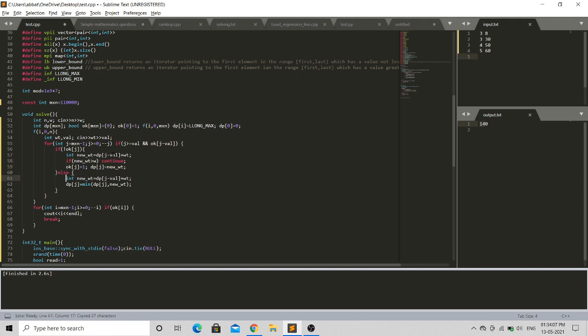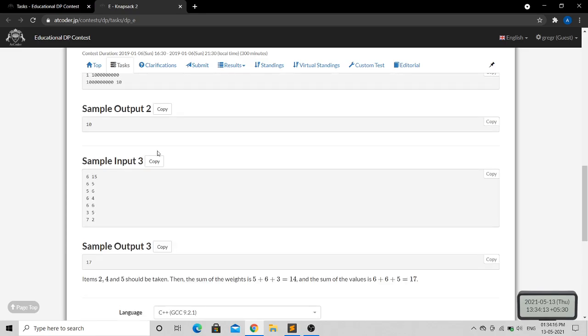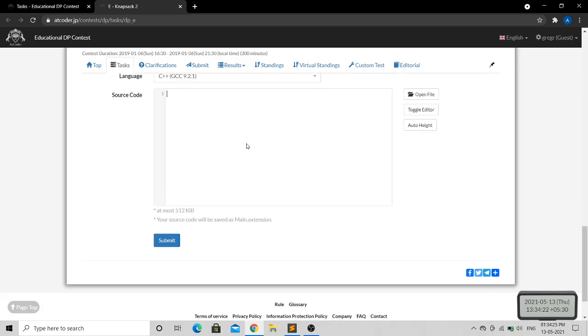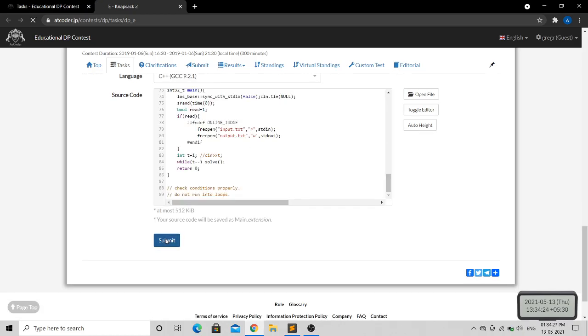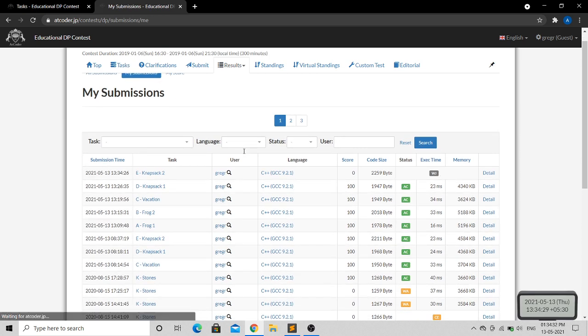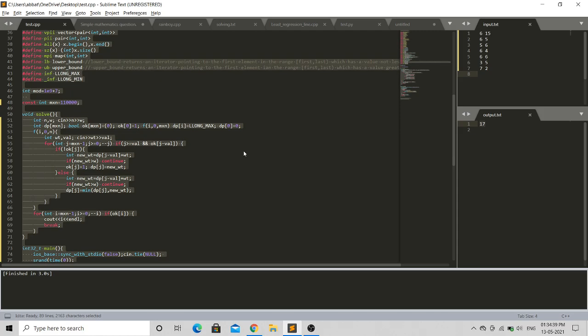This kind of works. Yes, it works. Let's check this one now. I hope so. Yes, it works. Let us submit this one. And yes, it passes. So let me explain the solution.